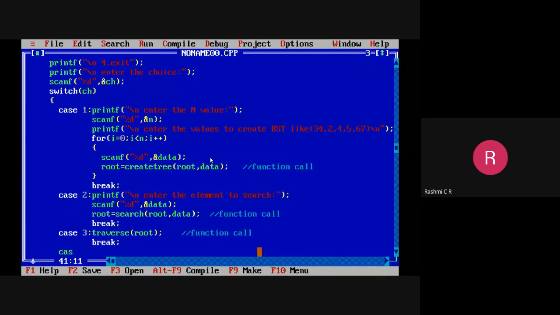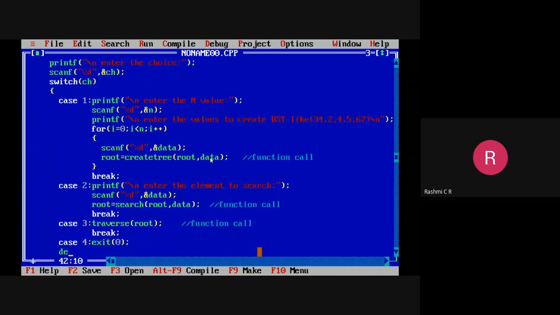What is the fourth case? Fourth is the exit case. Okay, so you can have exit 0 or return, anything is okay. If you want, you can add a default case.